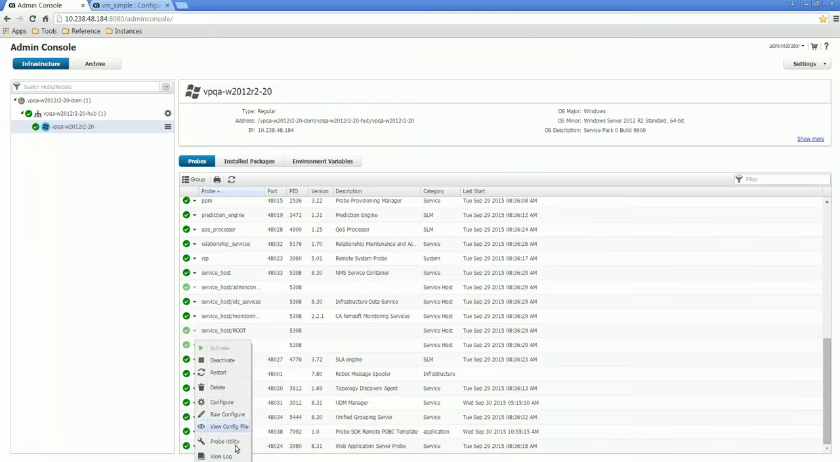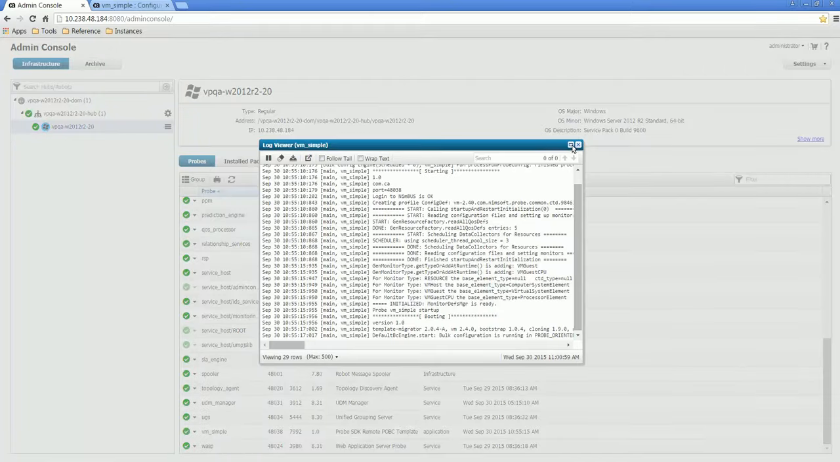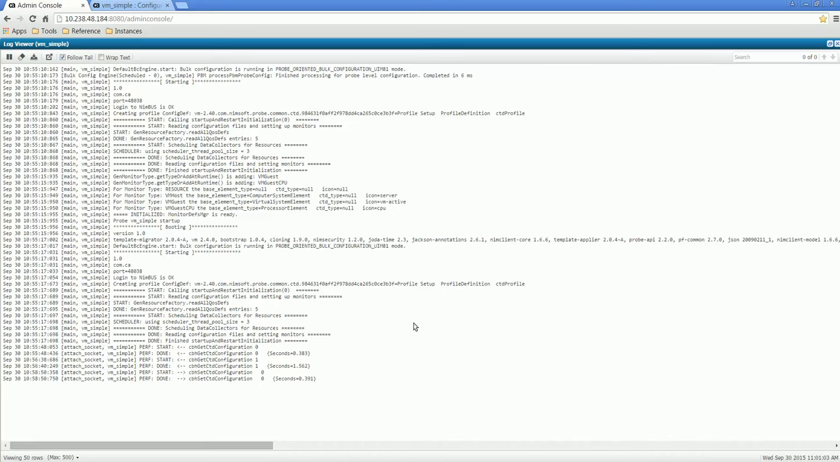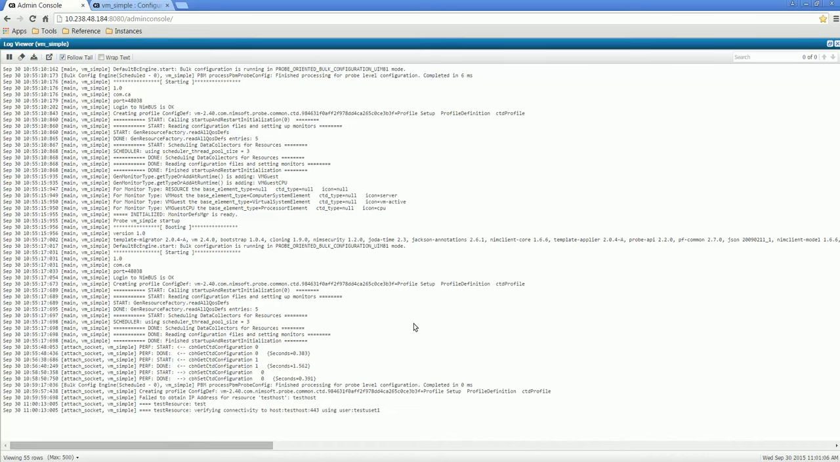So I'm going to view the log. Okay, here is the message we are looking for at the very bottom. It says verifying connectivity to host, test host, port 443, user, test user 1. And it even has my typo because I didn't type in test user 1 correctly.